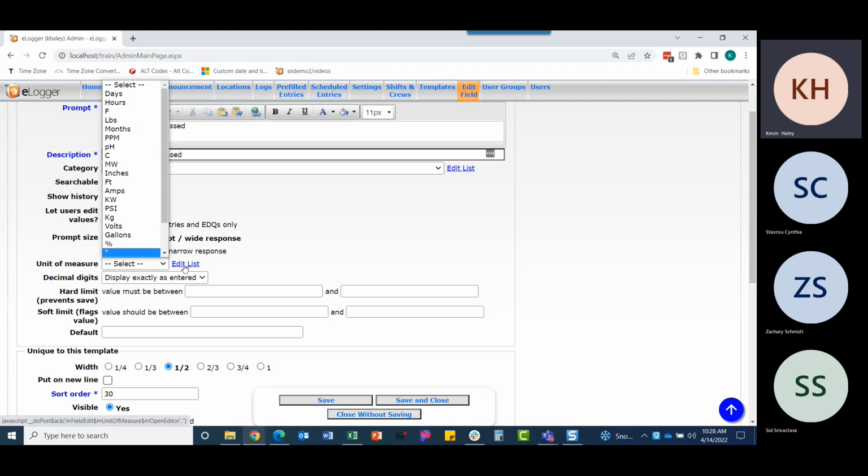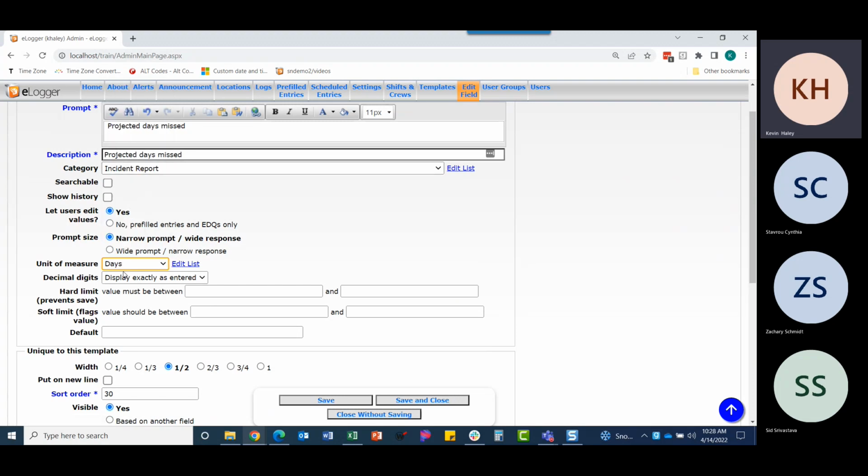You can create all of those just by editing and adding in your units of measure. So it puts that unit of measure tag at the end of the field. For this one, I want days, and I can display it up to 6 decimal digits, but I oftentimes just use display exactly as entered.